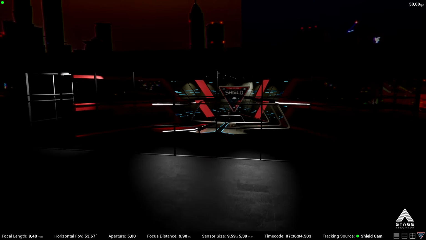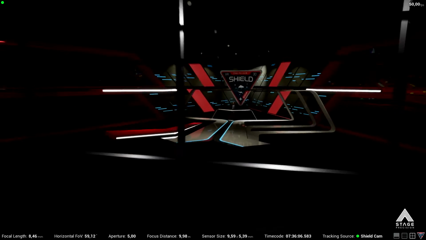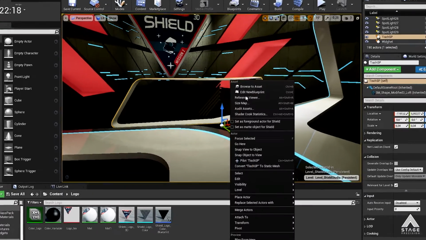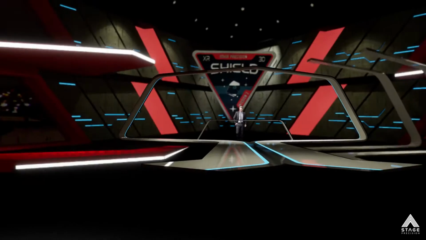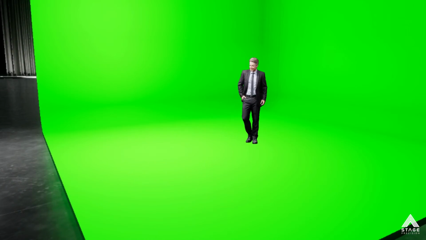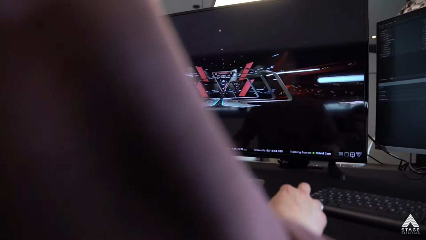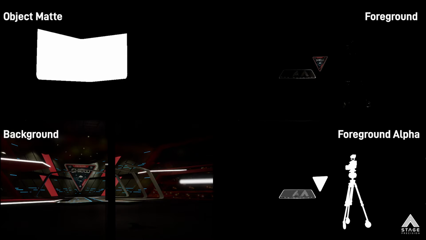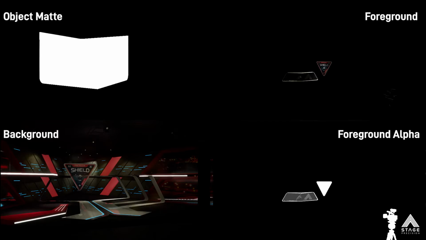Shield is a virtual production optimized plugin for Unreal Engine 4. It lets you easily handle camera tracking inputs and split your scene into fore and background elements for VR, AR, and XR applications in green screen or LED volume workflows. Shield lets you generate different render passes for background and foreground with Alpha, all from the same level.